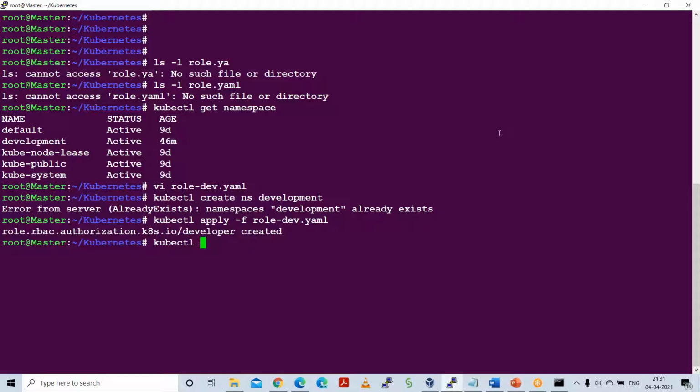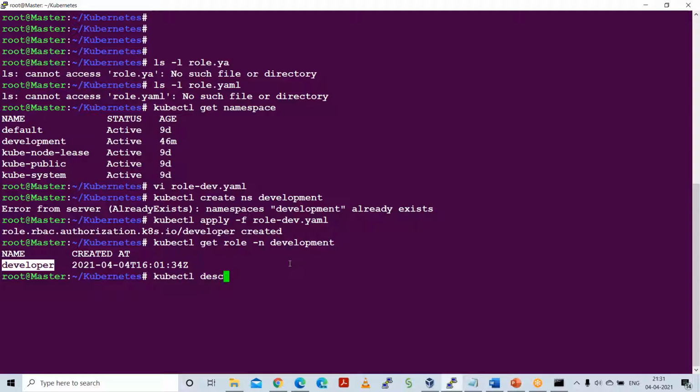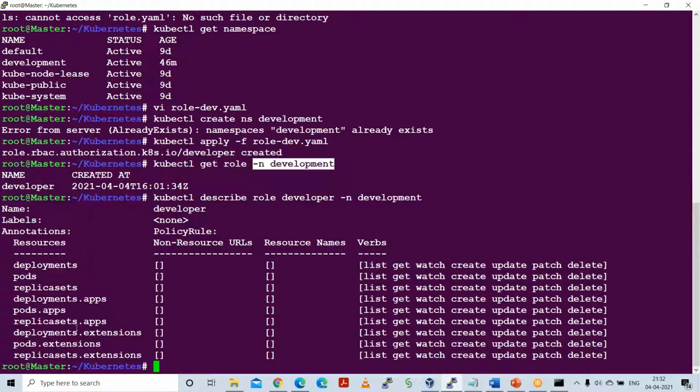You can check this role also. kubectl get role from the namespace called development. Yes, and you have this role, and you can describe this role as well. kubectl describe role called developer from the namespace called development. And this is what we have done right now.